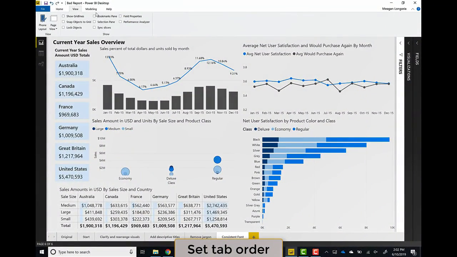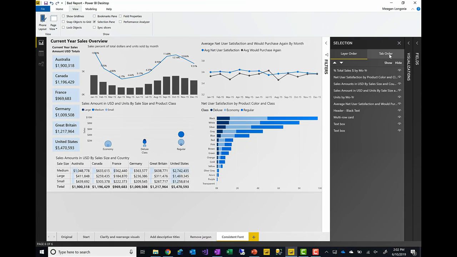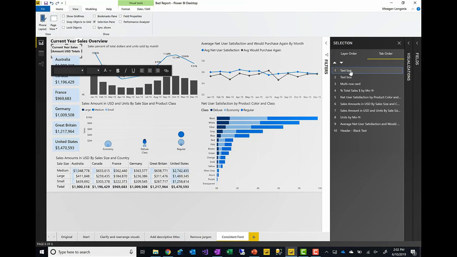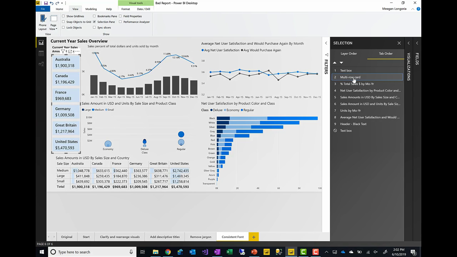And the last thing is to set the tab order. So you would just open up your selection pane and move over to the tab order tab. And here you'll see all the different objects that are on your canvas. Something you can do is hide different objects if you don't want them to be in the tab order. That's really helpful if you have things like shapes that you're just using for decorative elements that don't really provide any meaning or context to the data and what story you're trying to tell with it.